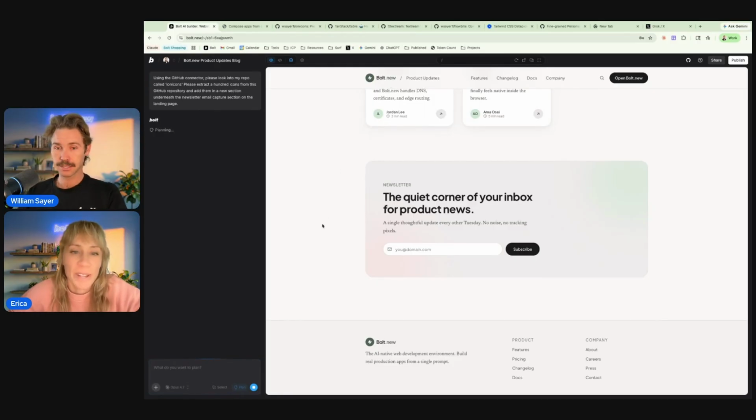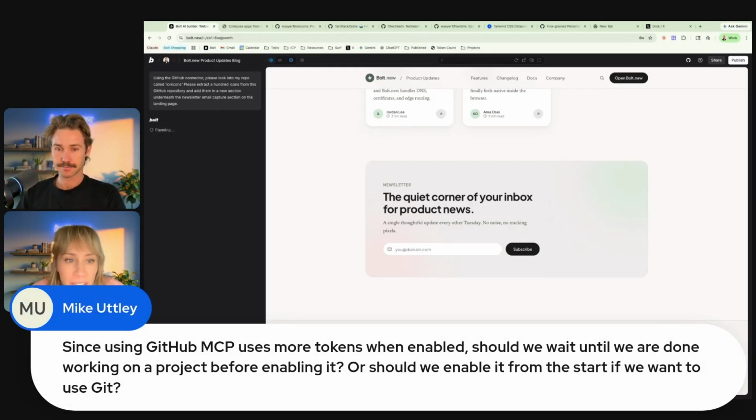Got some questions, Will. Yeah, sure. Good breaking point. One from Mike: since using GitHub MCP uses more tokens when enabled, should we wait until we are done working on a project before enabling it, or should we enable it from the start if we want to use Git? Yeah, good question.